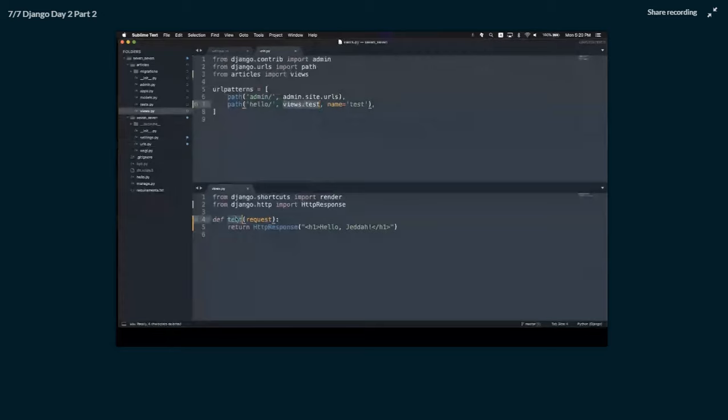This is the function we created, right? We called it test. Views.test. And name, you can give it any name you want as long as this name is unique. Clear? Let's test it out and experiment with it a little bit.